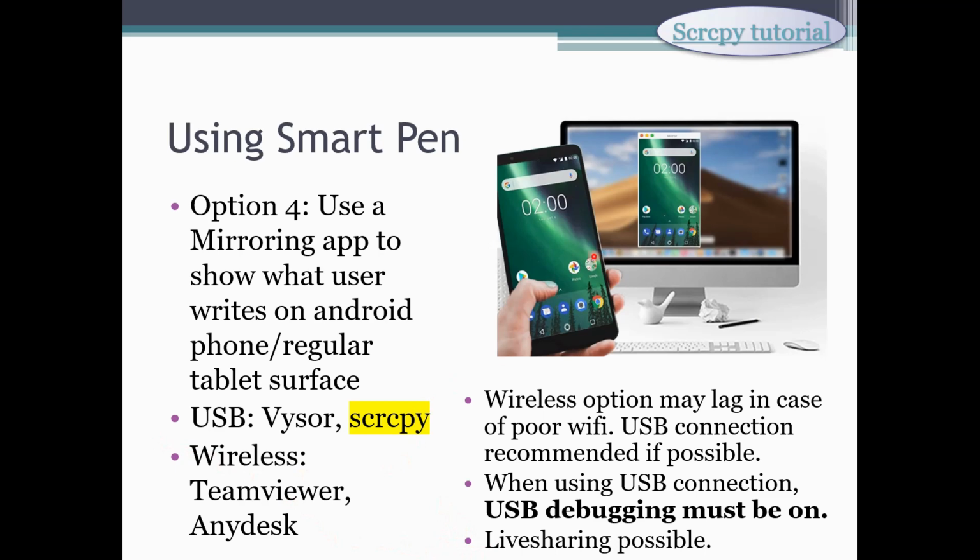Just like last time, you can use either USB connection or wireless connection. However, the wireless connection might lag once again, and this is something I have personally experienced. So USB connection is recommended if possible. And personally, I recommend this particular program, which provides you high quality video without any payment. The other softwares usually ask for money for the best options. Also, just like before, you will need to have USB debugging on.